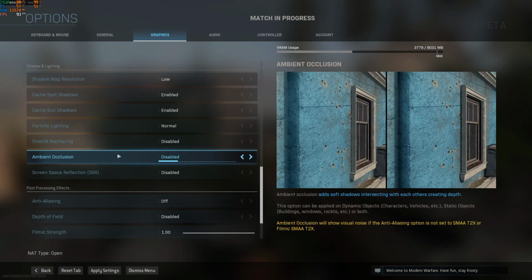Ambient occlusion, again, this is another throwaway one in my opinion. I just disable it straight away. You can go through and read what it does, but I'm not even going to bother with it.